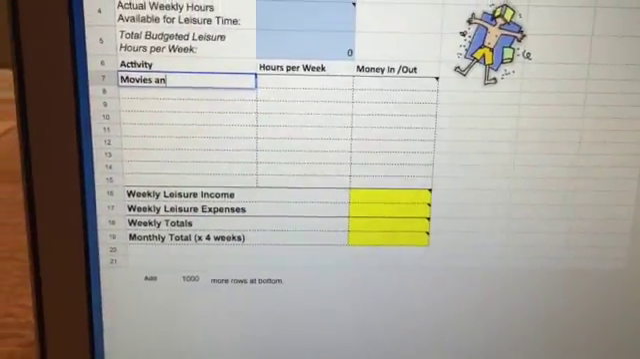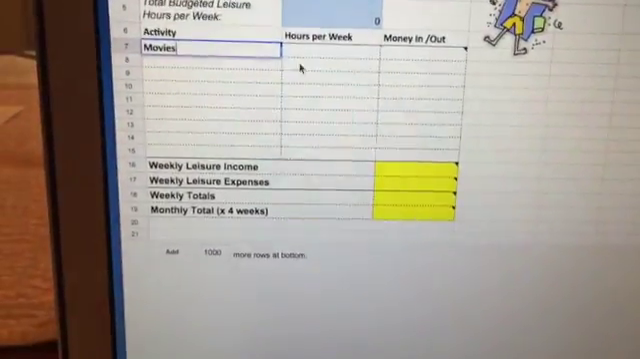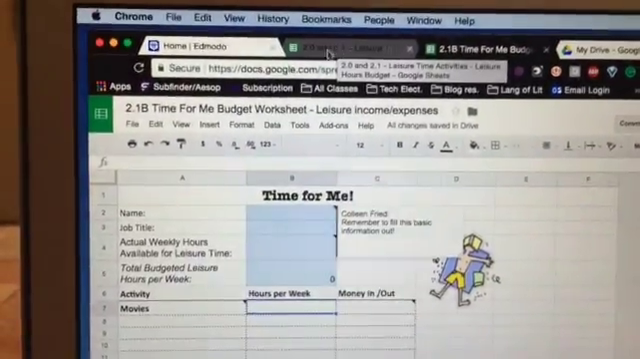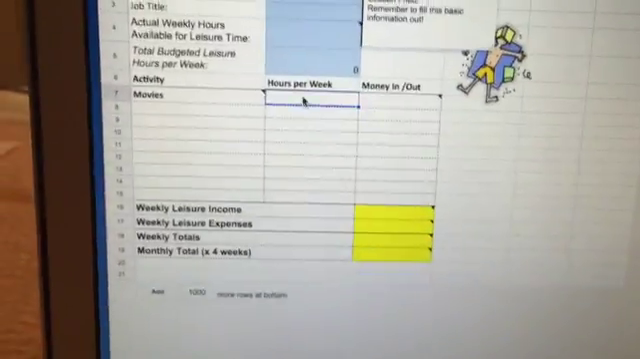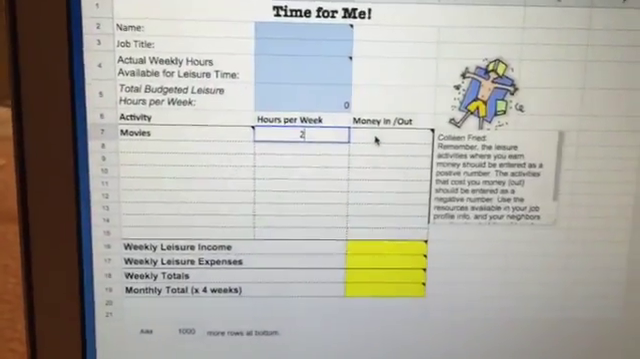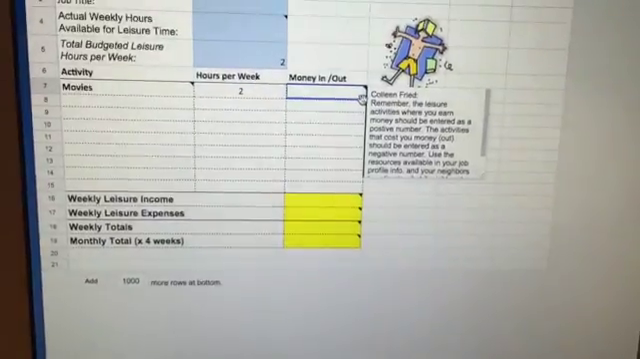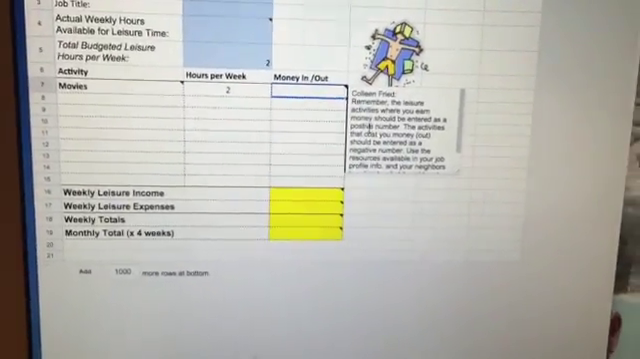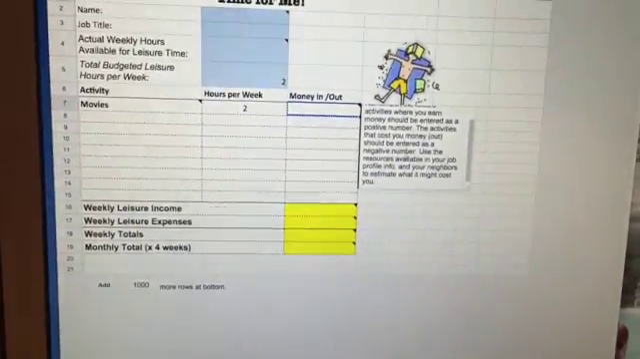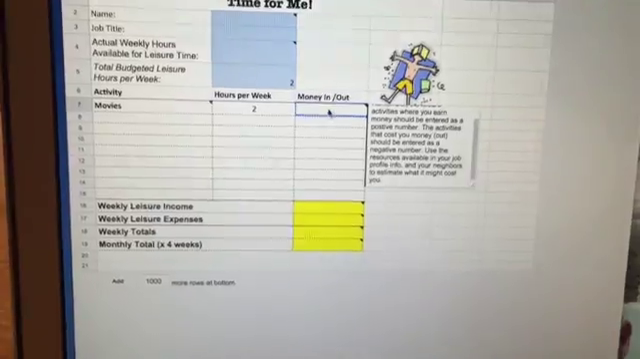Actually, I'll just leave it as movies because that is the activity. Hours per week, however many hours you had selected on this previous sheet up here that we had. So I'm just going to put in maybe 2 hours. And then money in, money out. So leisure activities where you earn money are entered as a positive number. In this case, movies cost you money, so that needs to be entered as a negative number.